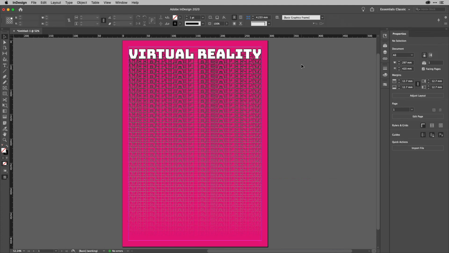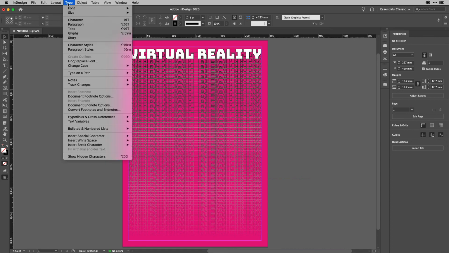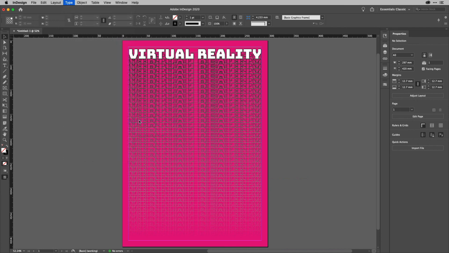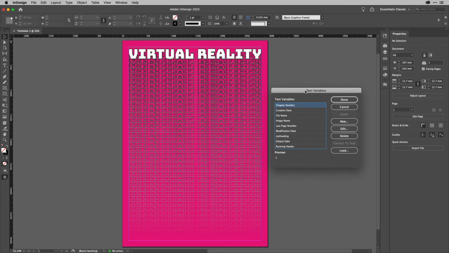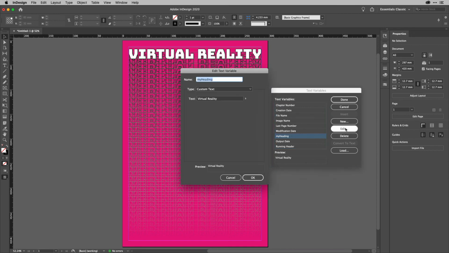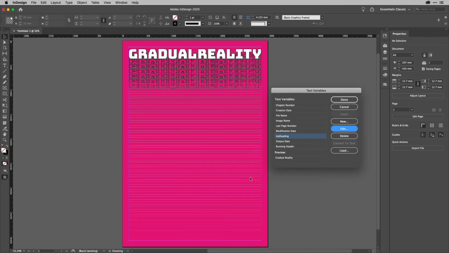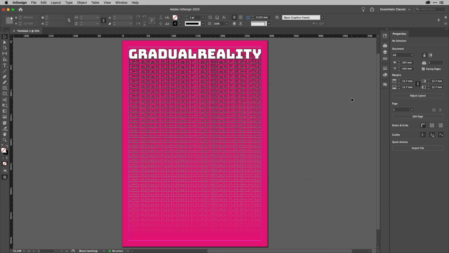All right, so now what we can do is we can make a modification, and we actually don't even need to select that type. We can simply go to the type menu, come down to text variables and choose define. Then if we go ahead and go to our heading here, we can tap edit and then change that. So I'm going to change this for gradual reality like so and hit OK. Now that's changed that quite a bit, and actually there's not that much of a gap just there. So what I'm going to do is tap done.